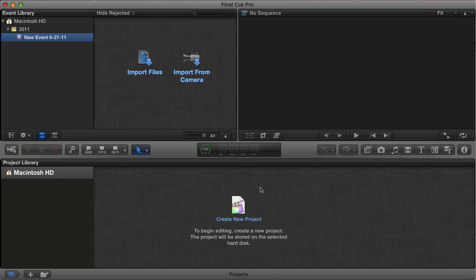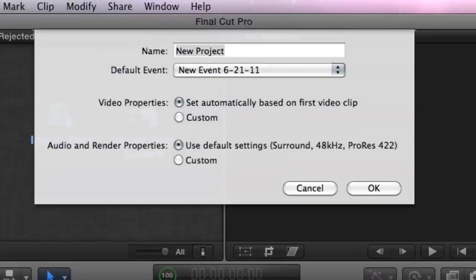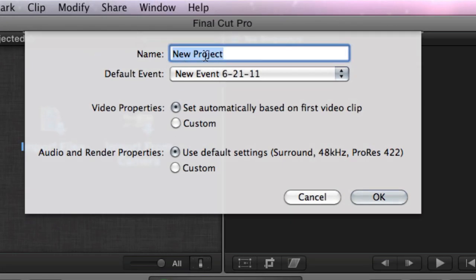You can also change the views, but I'm going to work with it using the standard default views and see how that goes. To create a new project, you simply just click on this button and you can give it a name and an event. And then for video properties, you can set it up automatically based on your video clip or custom. And same thing for audio and render properties.